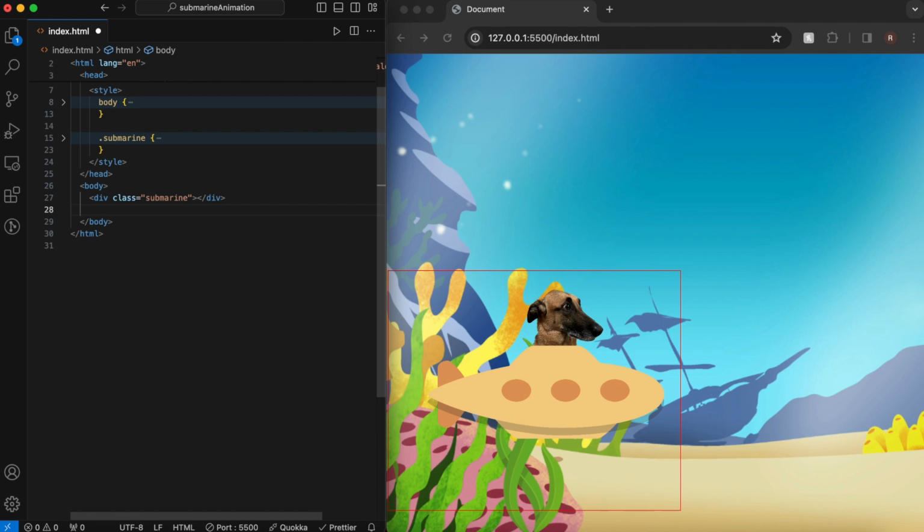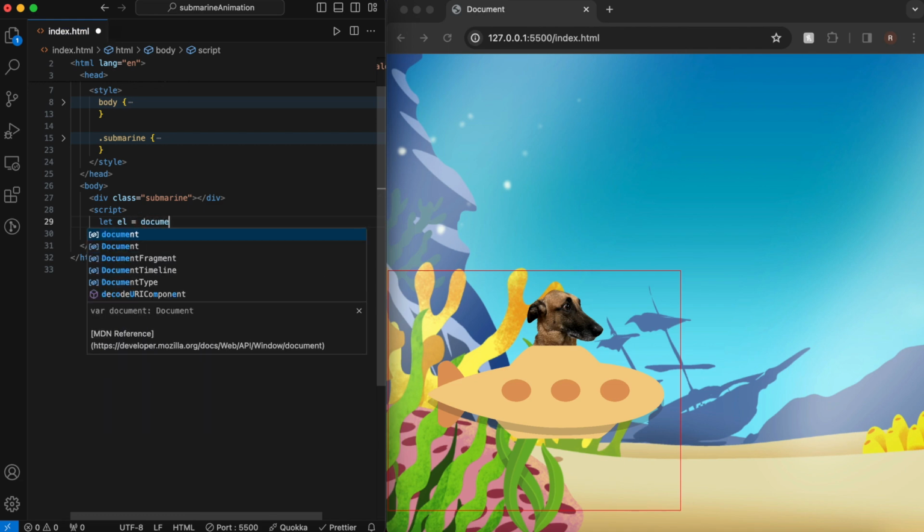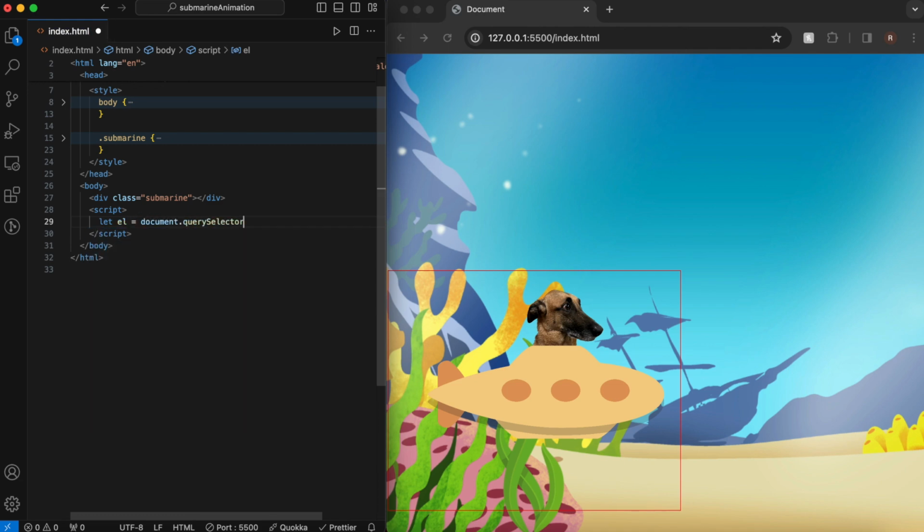And so we're going to want to have a script tag. Inside of the script tag, we're going to target the element. So we're going to declare a variable. I'll name it L, and then we can use query selector to target the first div. Then we can go ahead and have a variable named left position. This will be set to 0 and is going to determine how far from the left our element is.